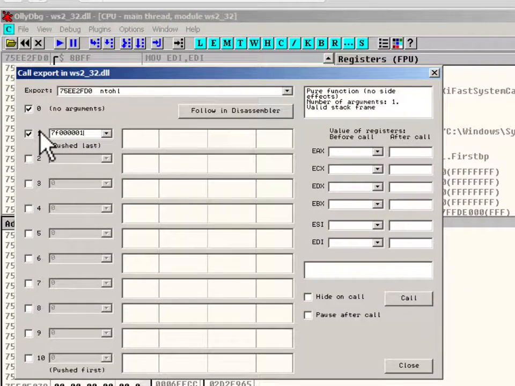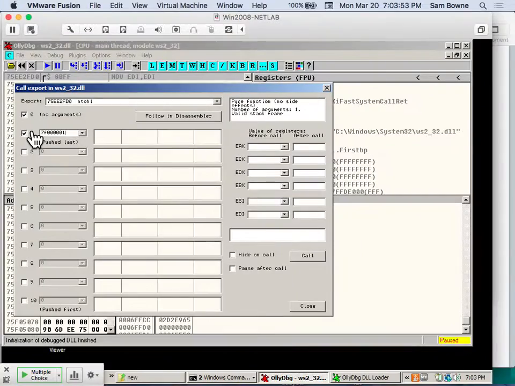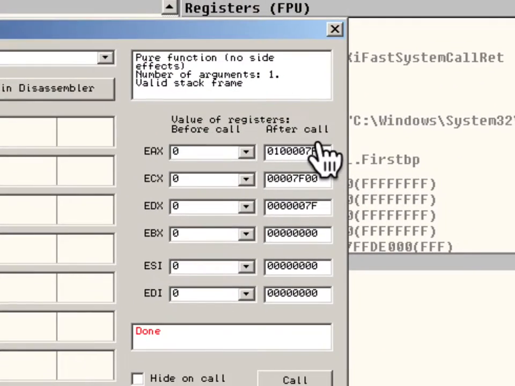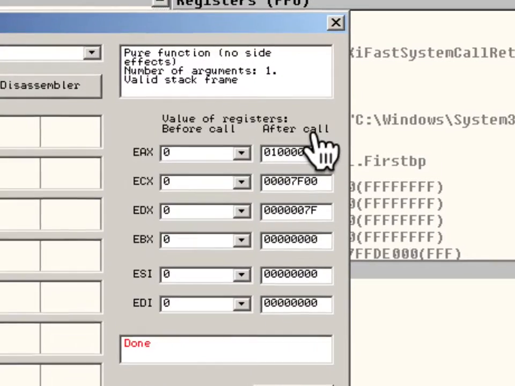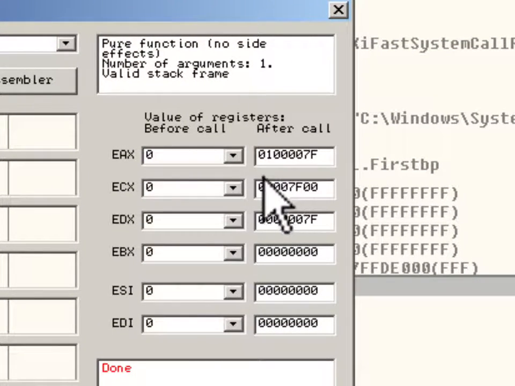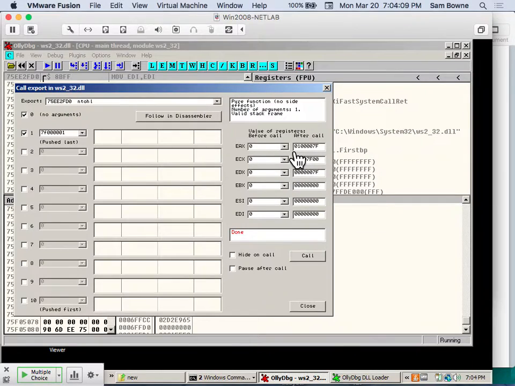Now if I run it down here with call, I have to shrink this down to get my mouse to move. Okay, call, it runs, and when it's done, it says done down here, the answer comes out in EAX, which is 0100007F. The bytes are now reversed. That's all, no big deal, but that's how you can run a routine.